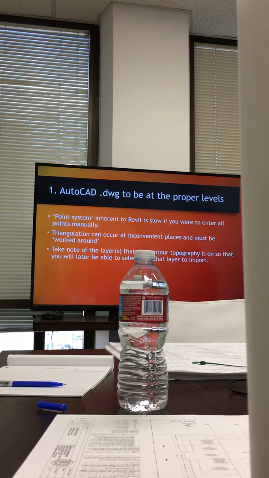And triangulation, I'm sure all of us have seen how Revit does triangulation. At times it can be at inconvenient places, or if, say, you have a curve that's doubling back in on itself, it may just go straight across and miss it, so you have to add points in the middle of the curve in order to get it to work out. Again, this is all focused on a manual integration of the points. As far as automatic, we'll get into that in just a second.